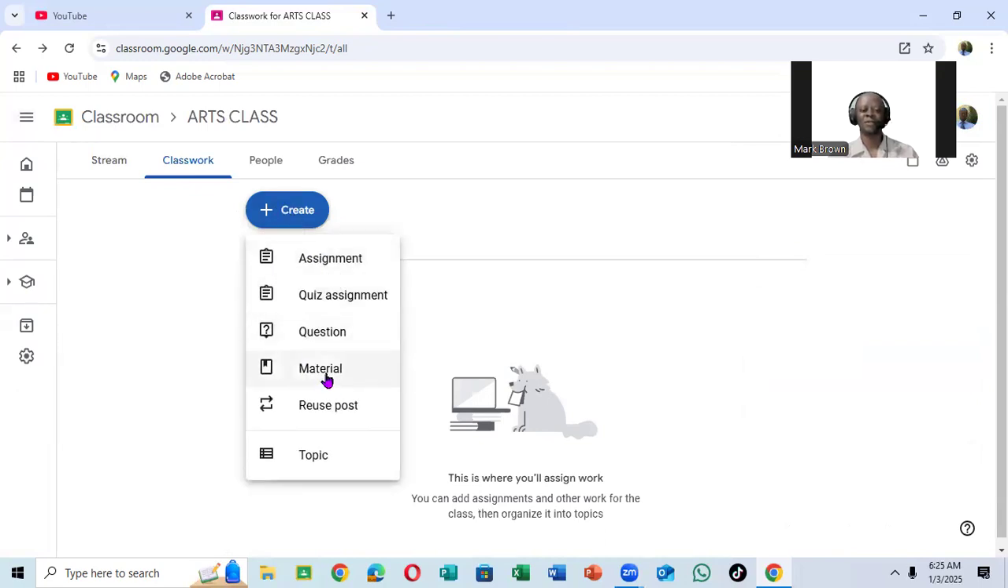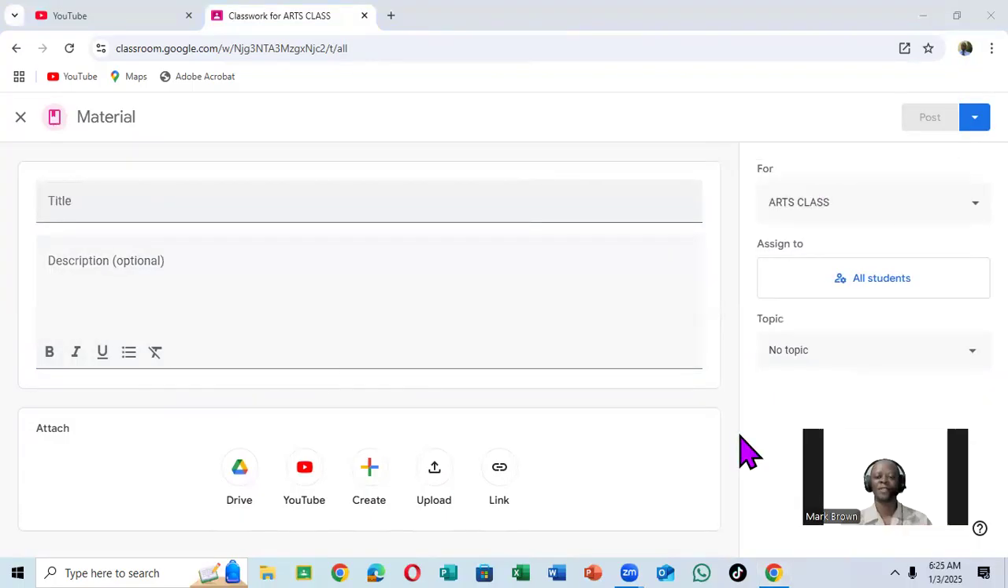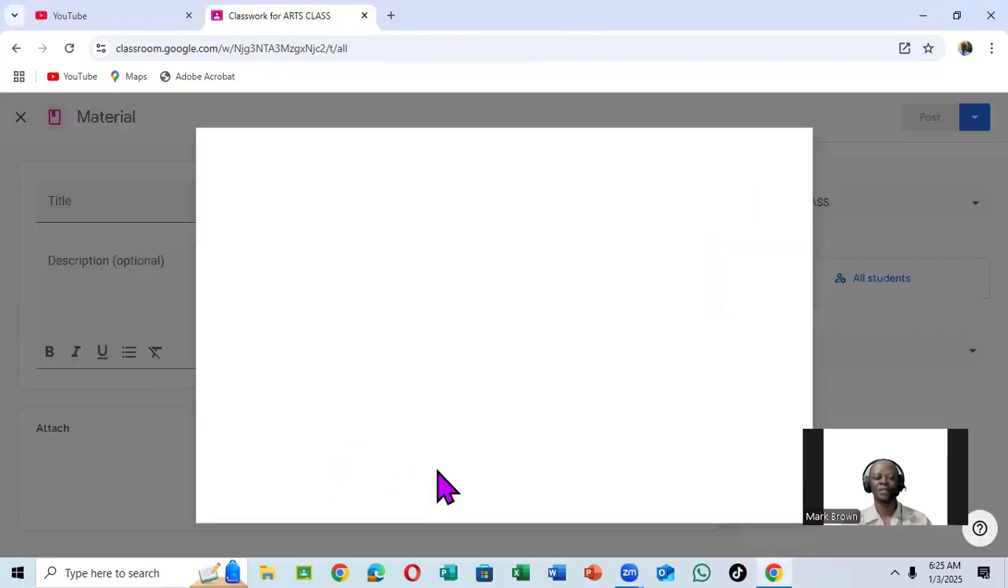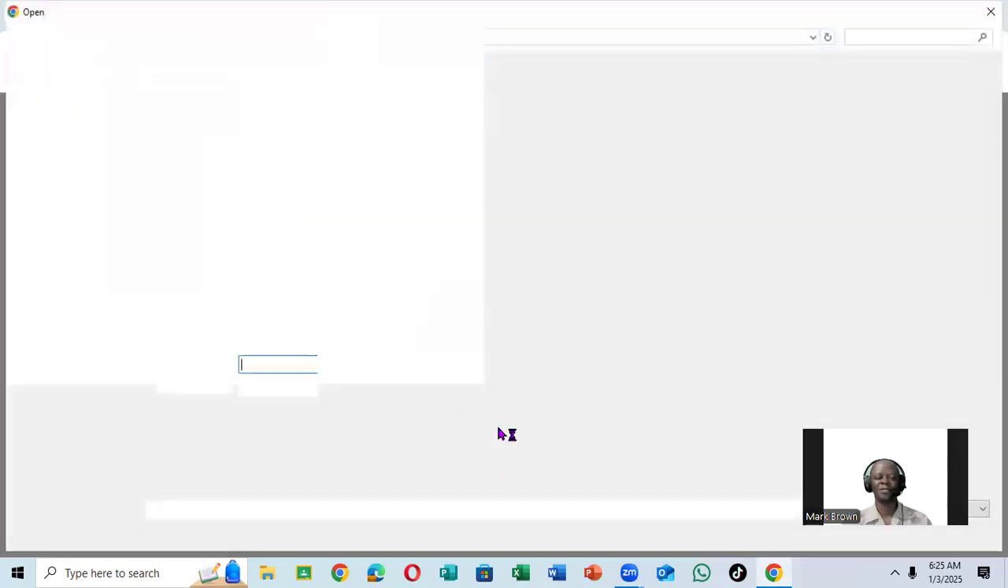Now this is material. What you do with material is, if you want to give them something to study, you use this section. So you put in the title, and then right here, put in the description. You can attach any file and put it up. If you come right here, this will take you directly to your desktop. If you want a file up there, you can drag any file from any one of these. I'm going to take it from my desktop, so I'm going to click on browse.